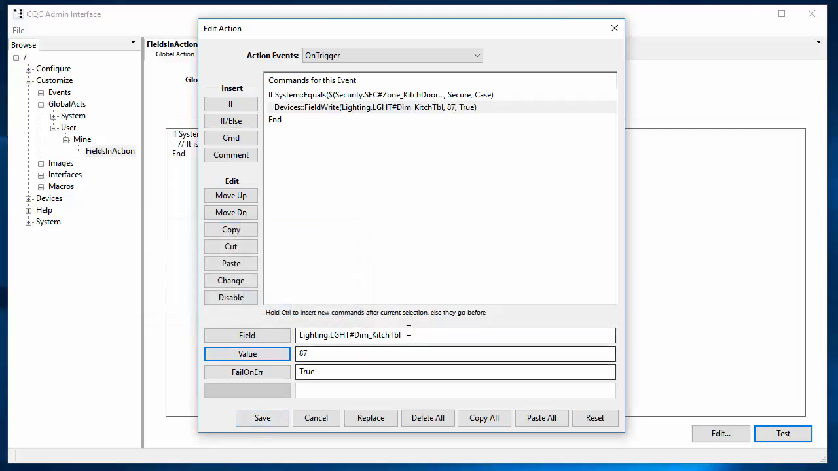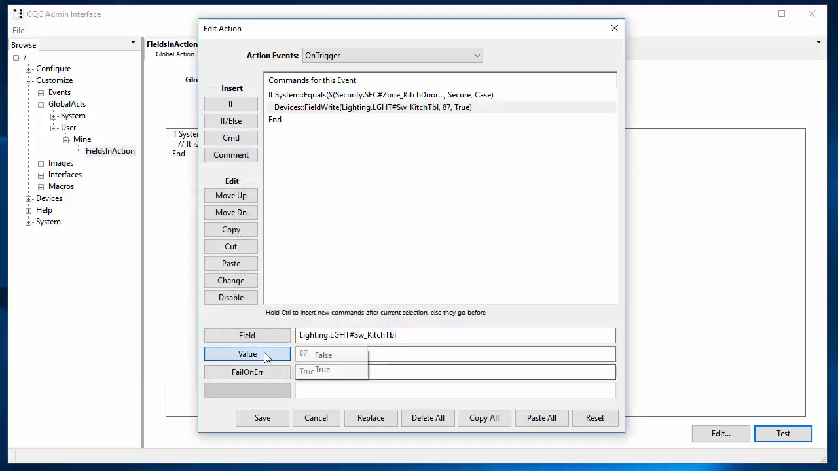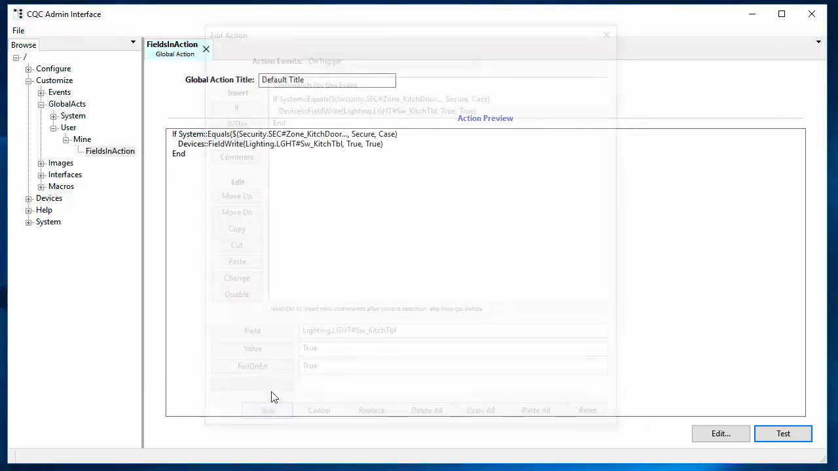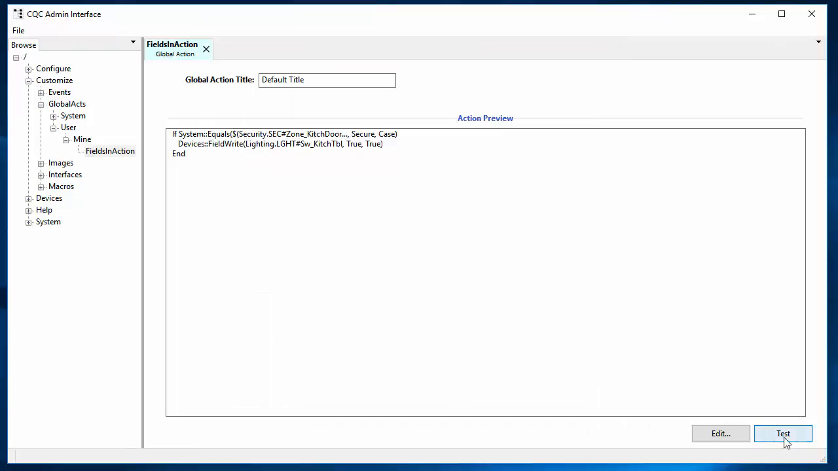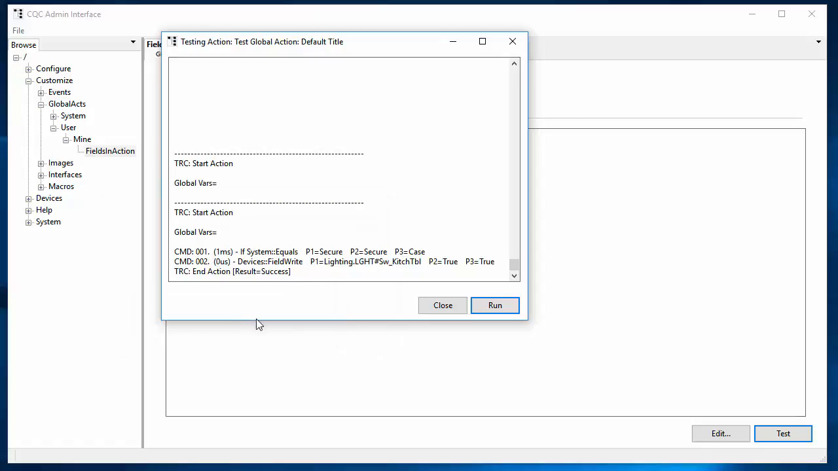So we'll just turn on the kitchen table light, and we'll set the value to something like that. Actually, we should have selected the switch instead. So let me do that. Kitchen table switch, and then we can set the value to true. All right, so if we test that and accept, you can see that it did the test and that was true. So it ran the second command, which was to turn on the light.